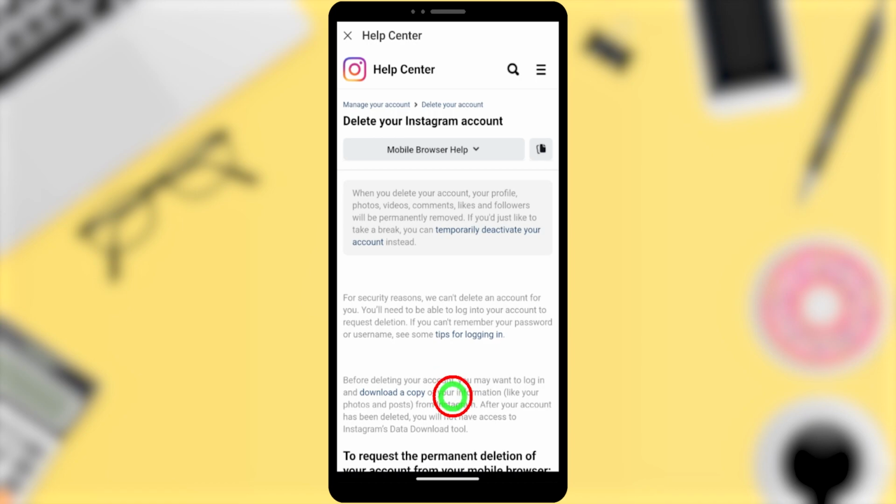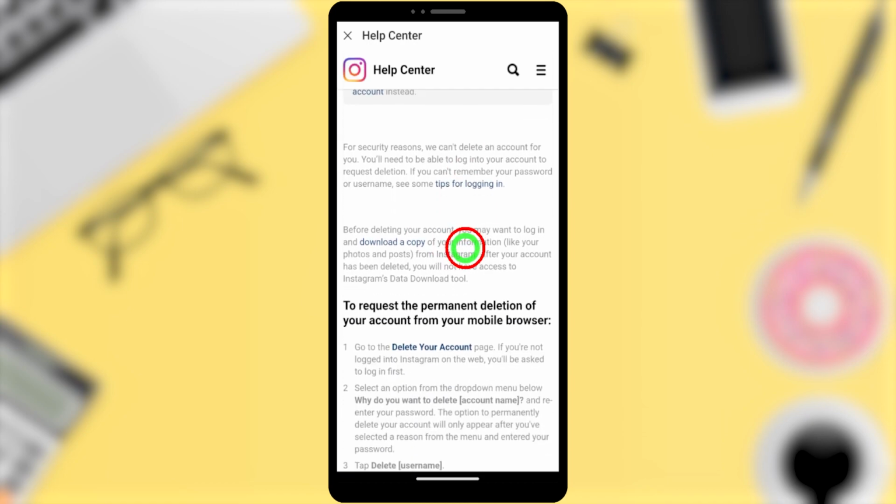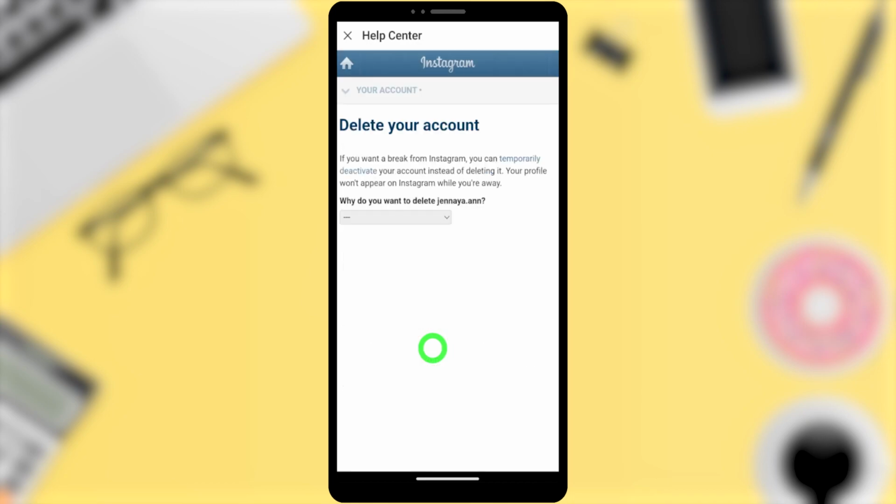Under that, you will get this one, Delete your account option, to request the permanent deletion of your account from your mobile browser. If you follow my instructions correctly, you will get the Delete your account feature. So, to go to the deletion page, tap Delete your account. Then you will be redirected to this window.